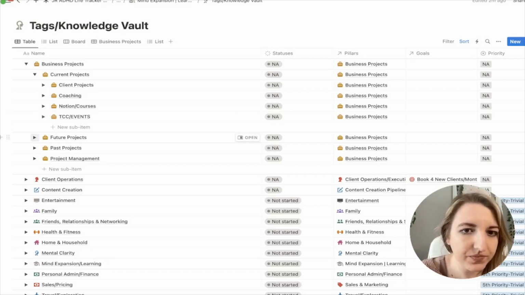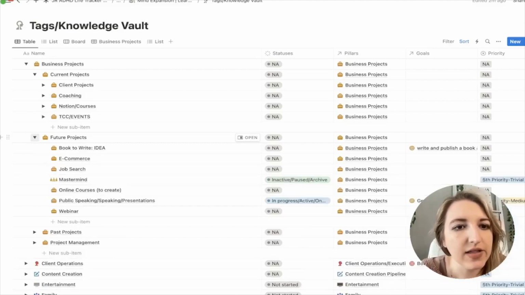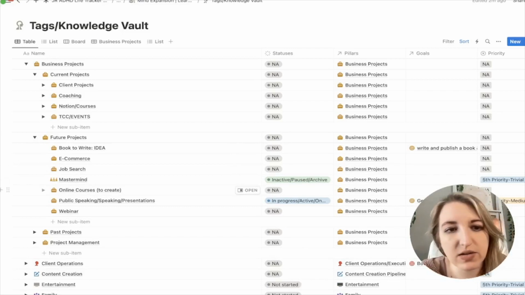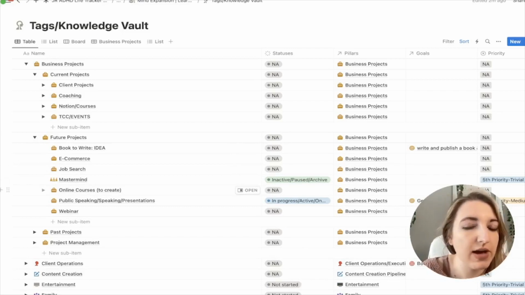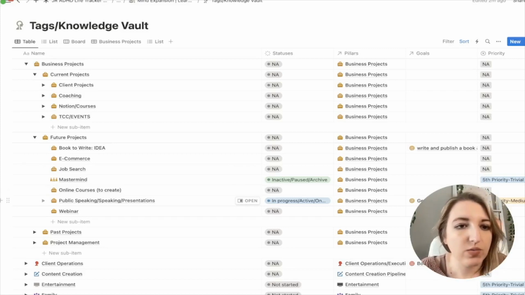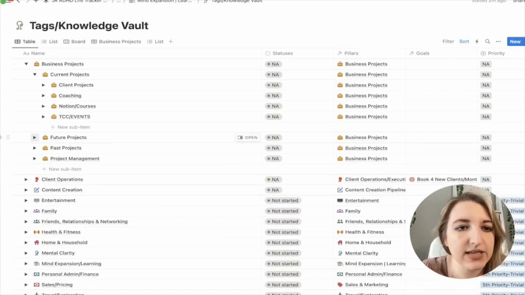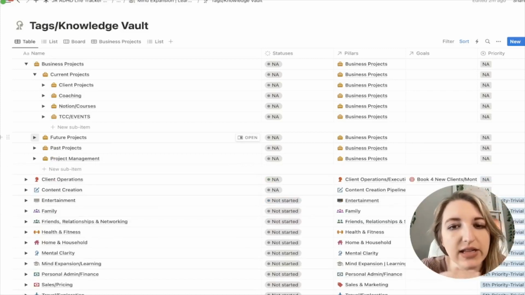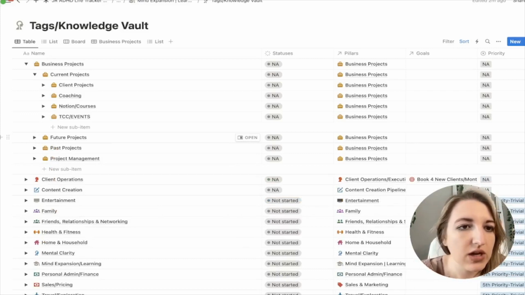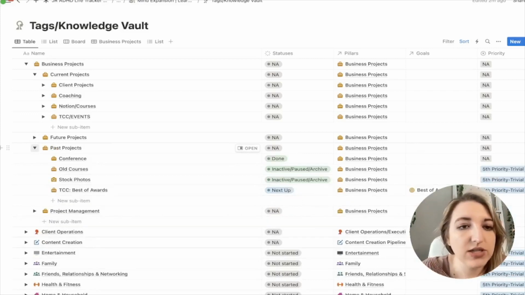For future projects, these are ideas of mine. So, I want to write a book at some point. So if I have any ideas, I pop them in there. E-commerce, if I ever want to find a new job at some point, if I want to host a mastermind, future online courses, I have ideas in there. Webinars, anything that I have ideas on, I'll post in there, and then I'll put them within each of those pages.